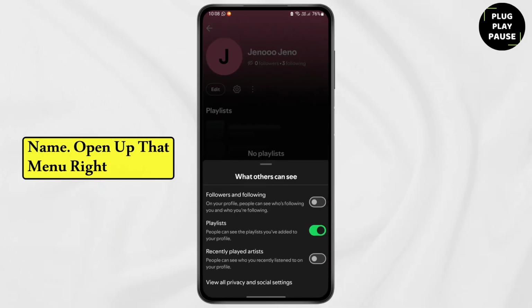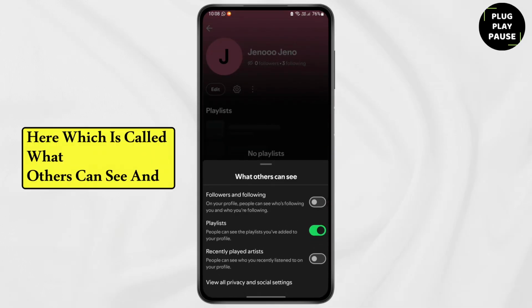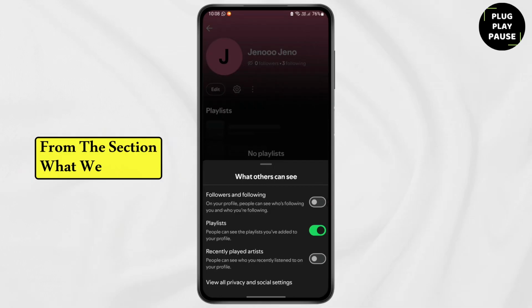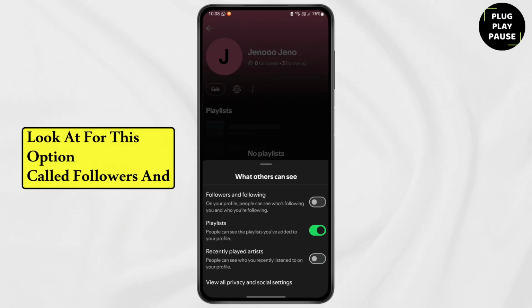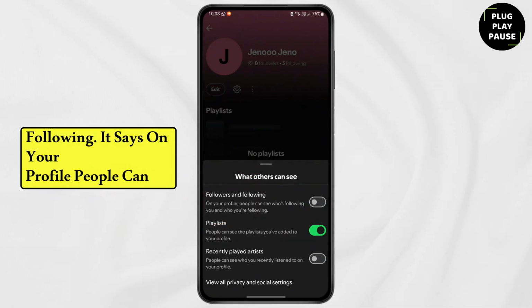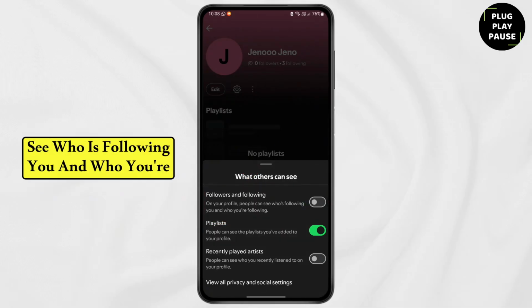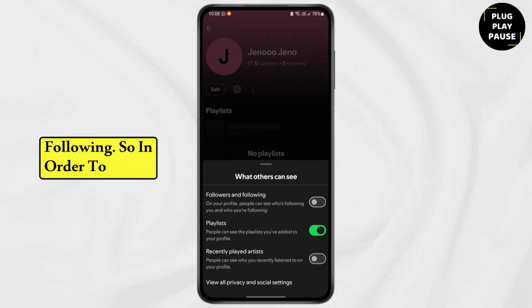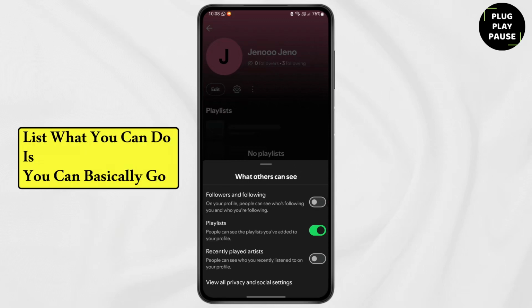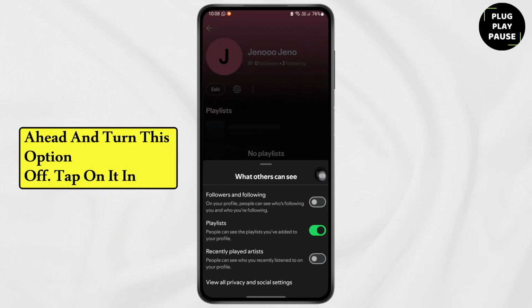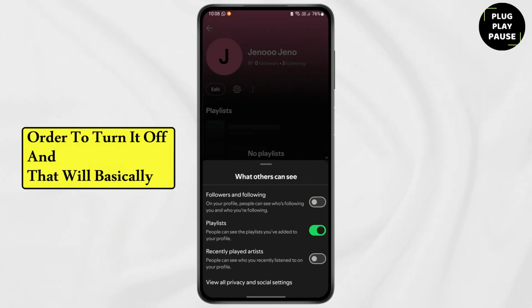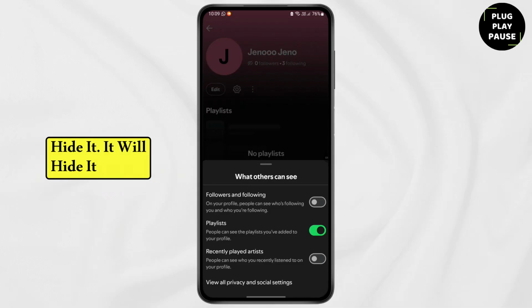Now, tap on the settings icon on the top of your profile, right below your profile name. Open up that menu right here, which is called What Others Can See. And from the section, we can directly look out for this option called Followers and Following. It says on your profile, people can see who's following you and who you're following. So in order to hide your followers and following list, you can basically go ahead and turn this option off, tap on it in order to turn it off, and that will basically hide it.